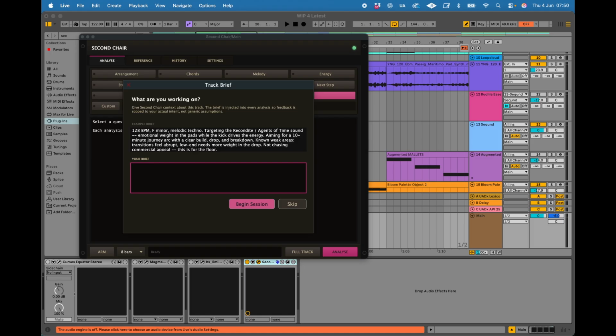The track brief is what anchors every response the AI gives you. Without it, Second Chair is making educated guesses about your intent. With it, it has a frame of reference for everything. The mix notes, the arrangement feedback, the suggestions around tonality. It's the difference between getting useful contextual feedback and getting something that sounds like a generic mix article.